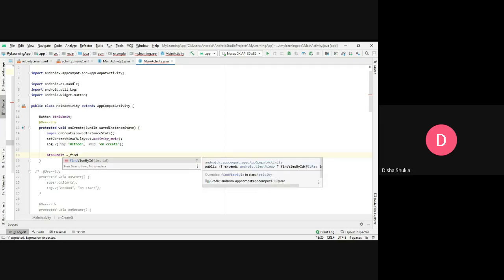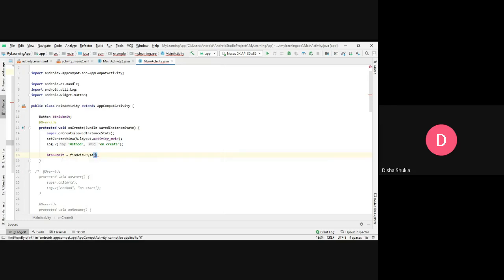The name of the method is findViewById. What does it say? It finds the view by using its ID. So its name is findViewById, and inside that we are going to write R.id.btnSubmit. Now where did it come from?